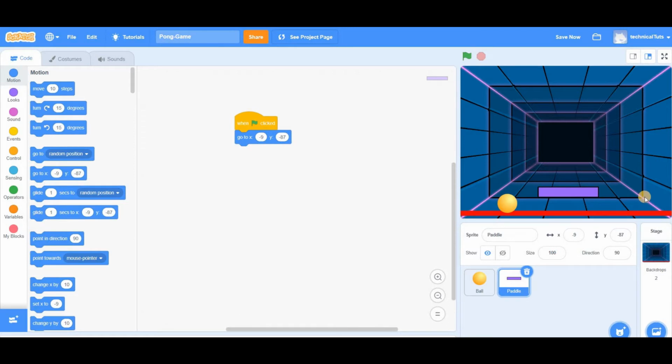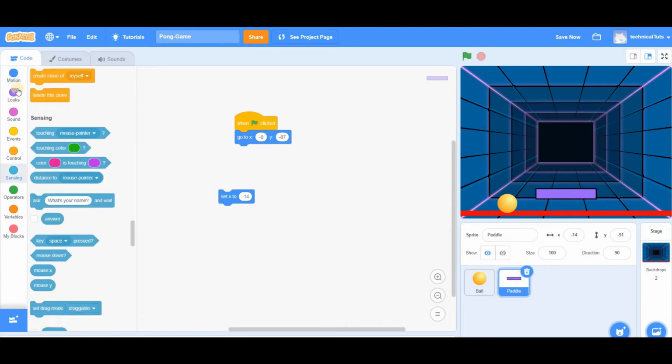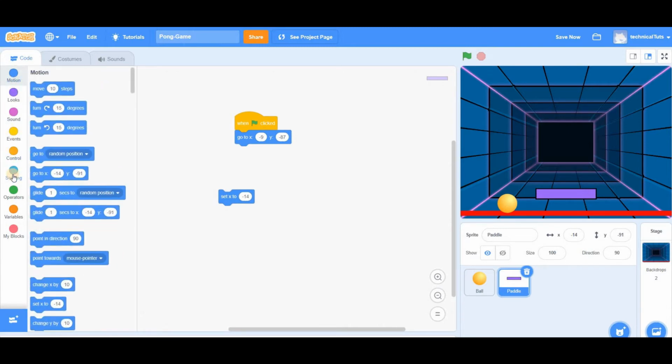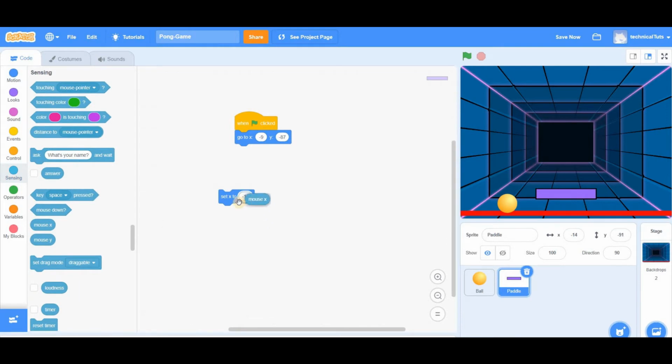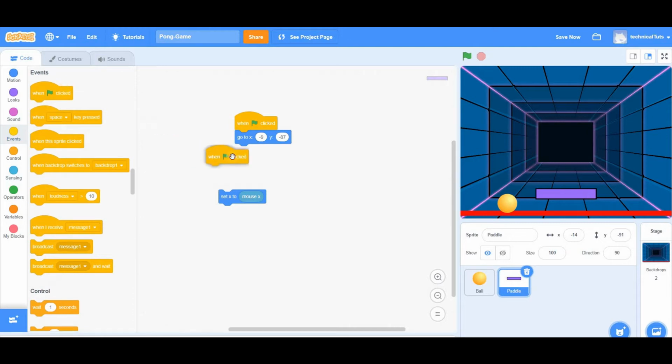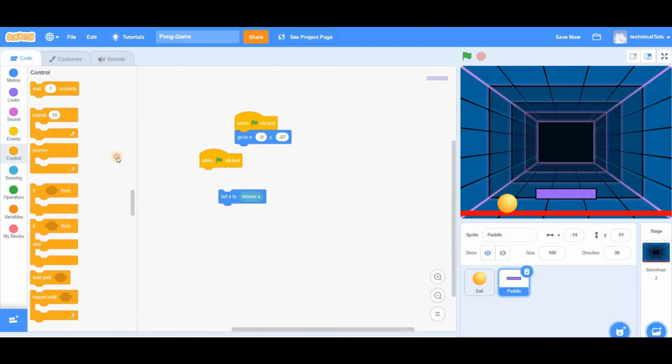Now the paddle needs to be moved with respect to the mouse. So it should move as per the mouse coordinates. But as you can see, it's just the X movement that we are going to use. So the paddle should move as per the X movement of the mouse. I'm going to go to motion and drag set x to, oh sorry, sensing, and here it's mouse x. Set x to mouse x. This should be done forever whenever the green flag is clicked.